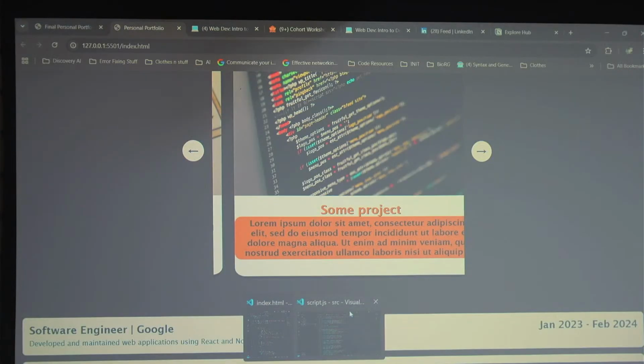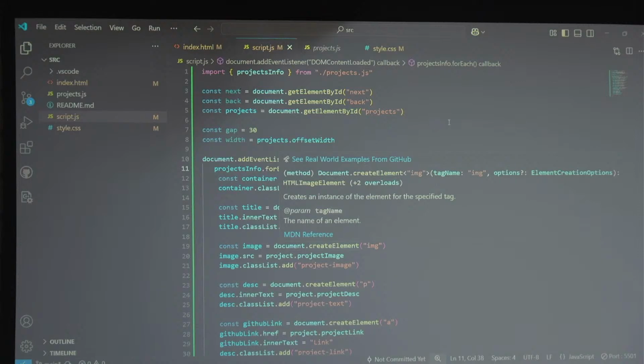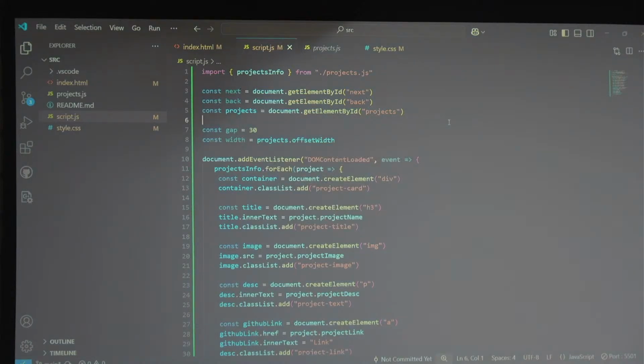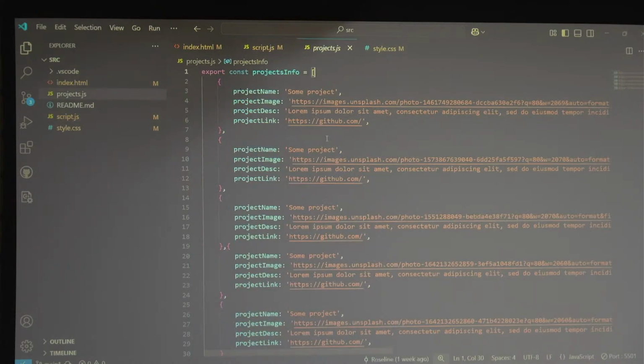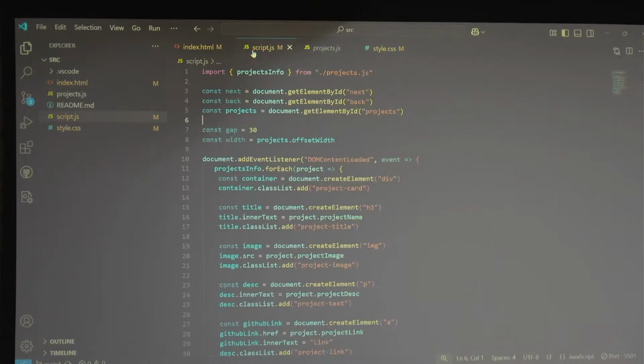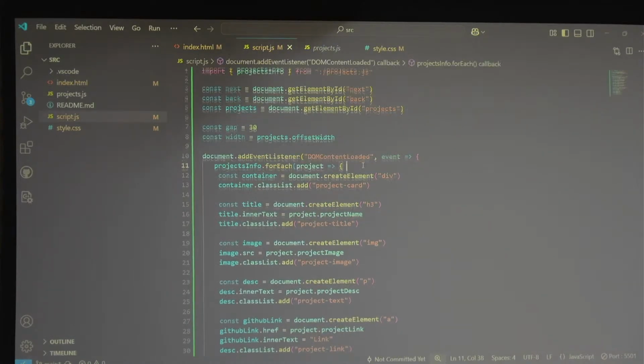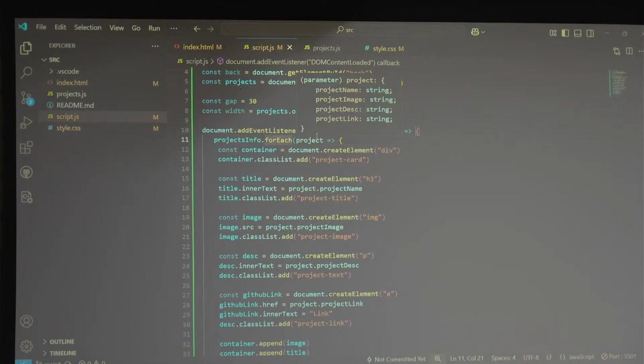Hold on, some syntax issues. Make sure at the very top we forgot the S at projectsInfo in your import statement. So make sure it's projectsInfo, not projectInfo, because in our actual projects.js file, the constant object that you're returning is projectsInfo. Those two have to match across the files. And the forEach, if you have a lowercase e there, it's supposed to be a capital E. That's the name of the function.